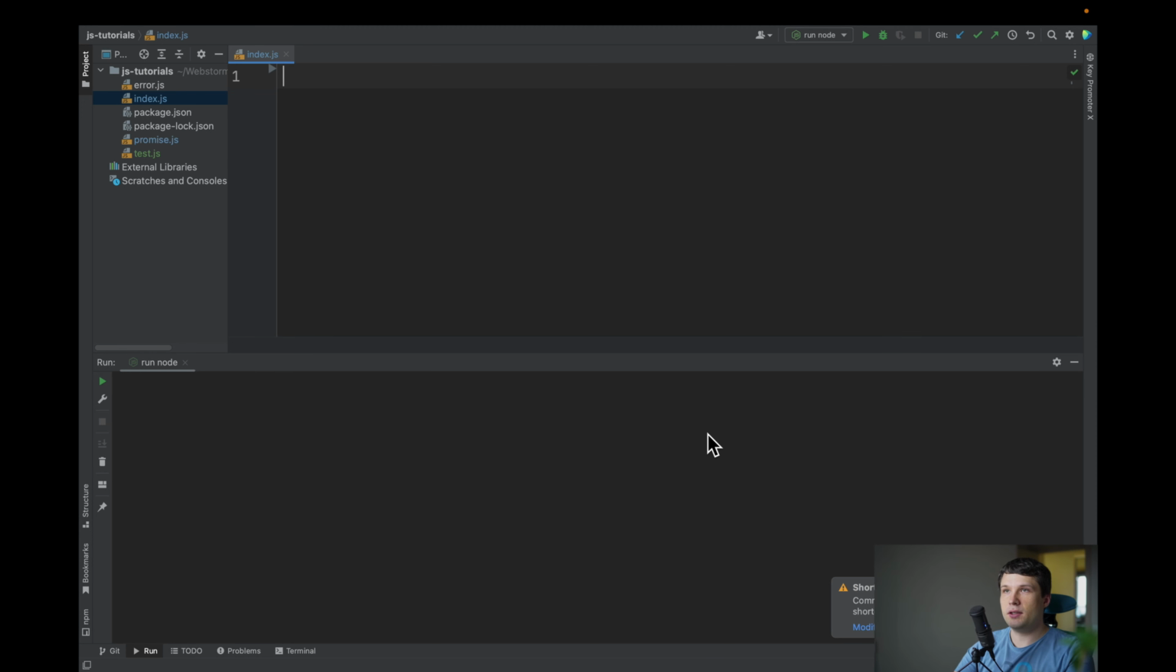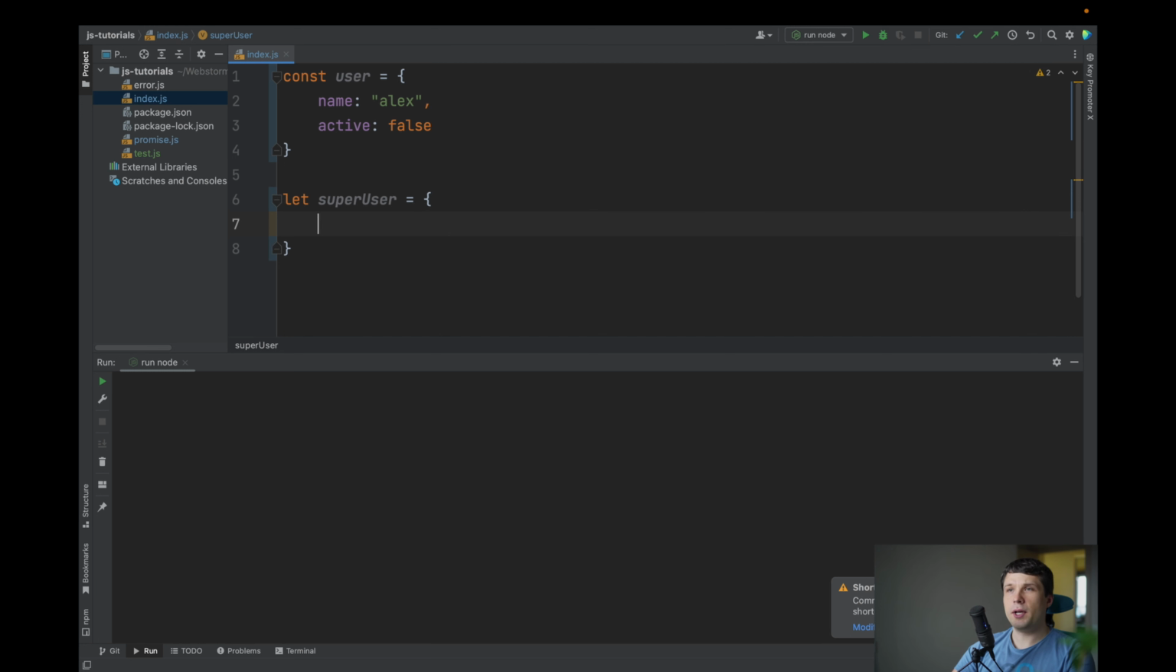So let's dive into our example. I will create a variable user, and our user will have name, let's say Alex, and let's have property active set to false. And now I need to create a copy of it. So the easiest way, I will create superUser, and we can use the spread operator and spread our user.